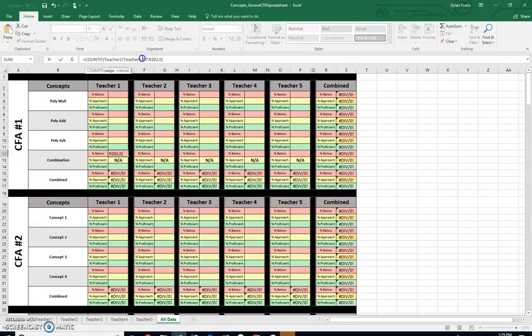Oh, and you can see it popped up a message that there was an error with the formula. It's the fact that Teacher 1 was printed twice. So that's a good thing to see.